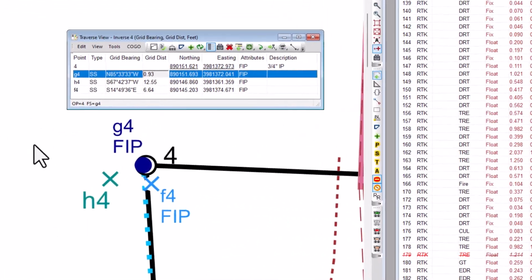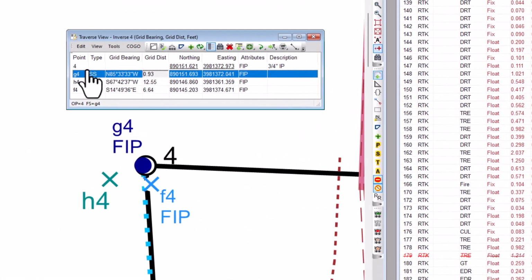if I just check inverses real quick. So here's my point 4. I'm just under a foot away from my fixed position, and in fact I used this position to calibrate the record data to the GNSS along with some other points that were within a tenth or two.